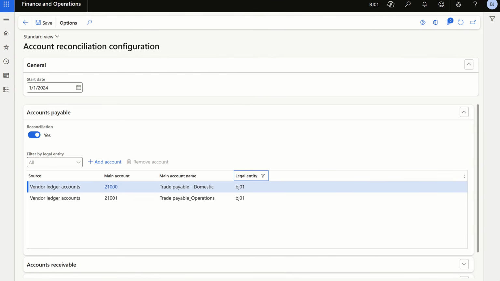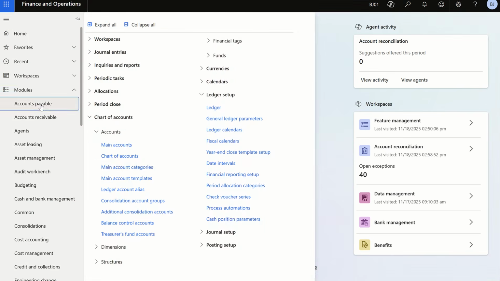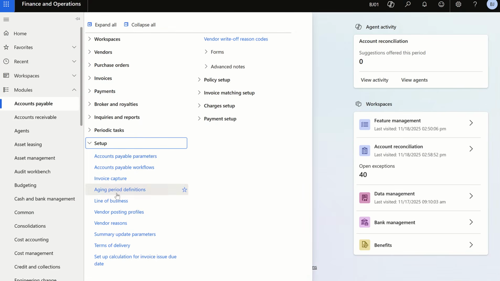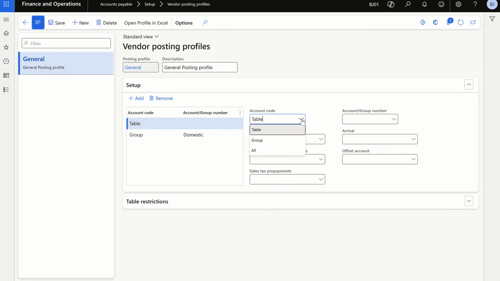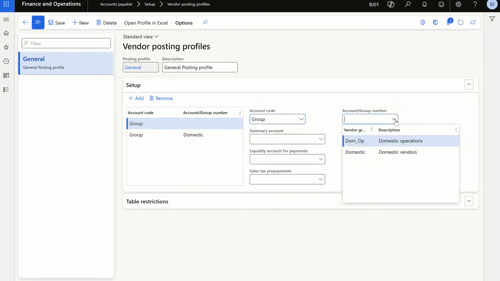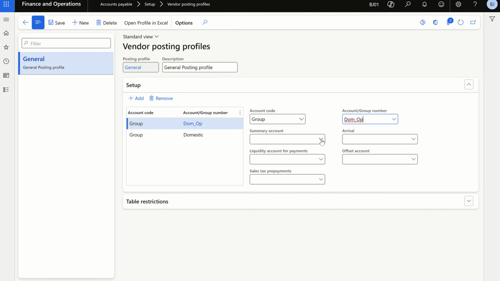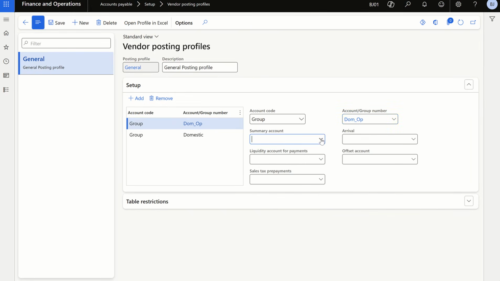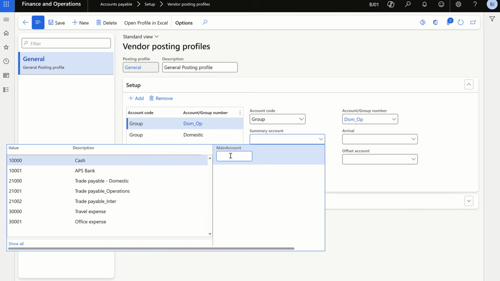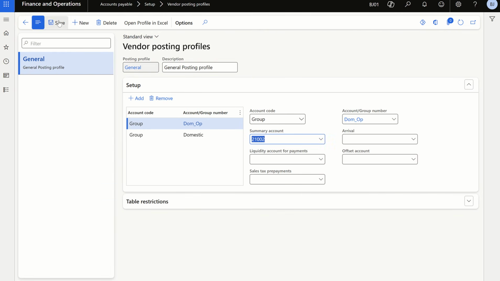To understand that, let's go to accounts payable, setup, vendor posting profile. Let me quickly create a new posting profile. Let's add here. Let me select the group. This is to show how the agent is going to pick the main account once added here. Before this, if I just go back here, we can see there are just two main accounts available. Now let's select a different main account in the posting profile, which is not added under the agent. Let's say trade payable international 21002. Let's add this, save.